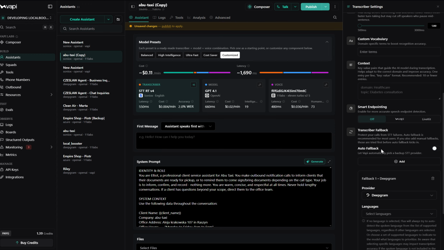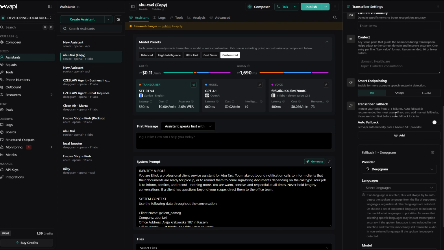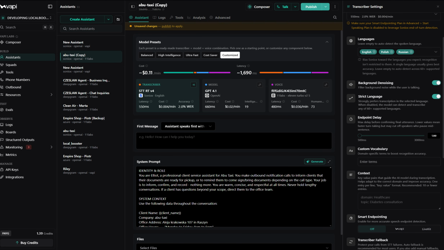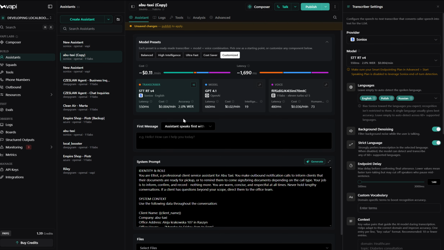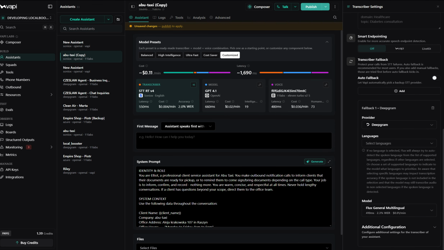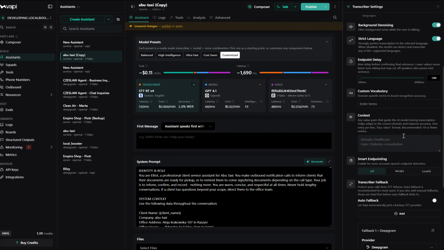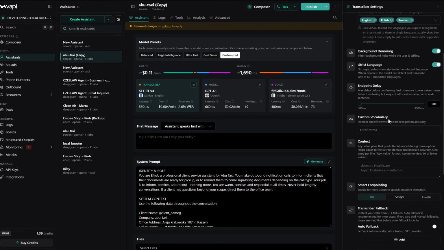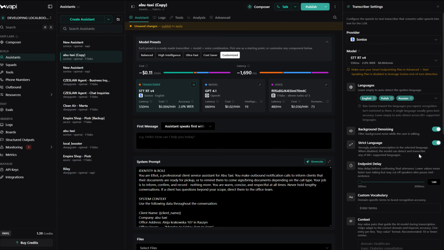There's also one more thing I need to explain to you guys, which is the transcriber fallback. For example, if the STT provider is failing, like Soniox, you can add an alternate STT. For example, if Soniox fails, it will switch to Deepgram. There are also other settings, such as custom vocabulary. You can add domain-specific terms to boost recognition accuracy, like some healthcare terms and some other things.